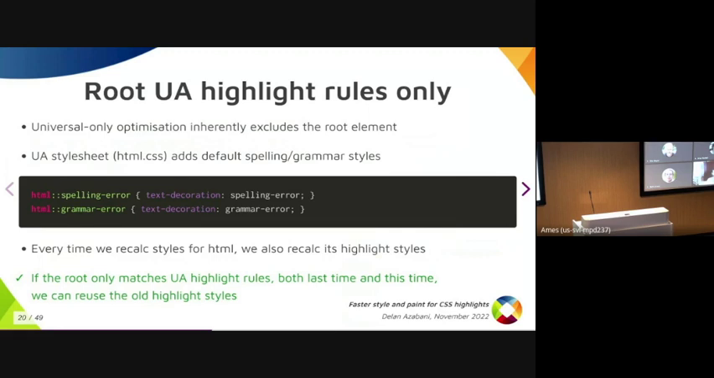So if we've computed the root highlight styles before and they only came from UA style sheet rules, and we still only match UA style sheet rules now, then we can just reuse the old root highlight styles.